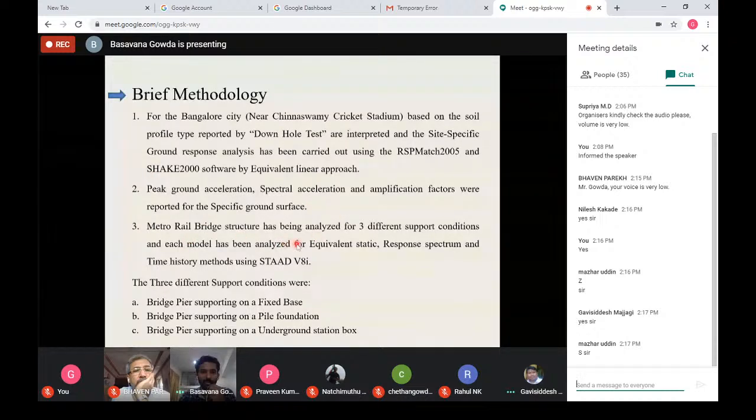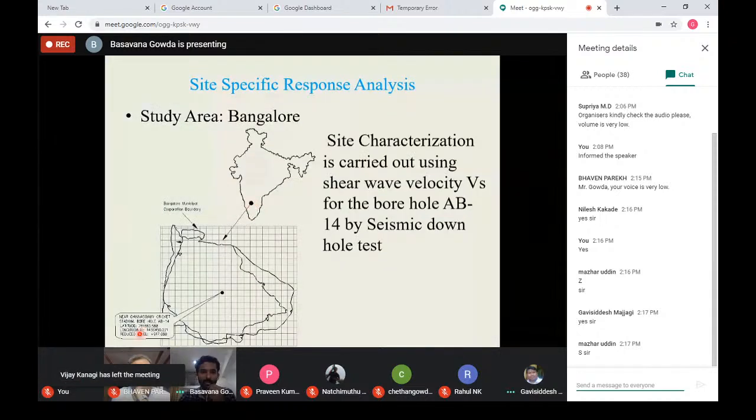The metro rail bridge structure has been analyzed for 3 different support conditions. Maybe in the next slide, I'll show you the structures and how they are placed. The 3 different conditions we evaluated are: a bridge pier supported on a fixed base, a bridge pier supported on a pile foundation, and a bridge pier supported with the underground station box. This is the location of the borehole, named AB14, where we did the seismic downhole test.